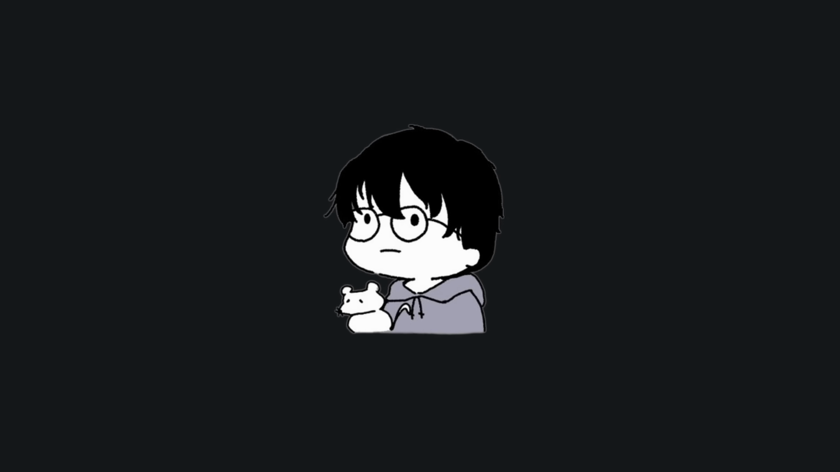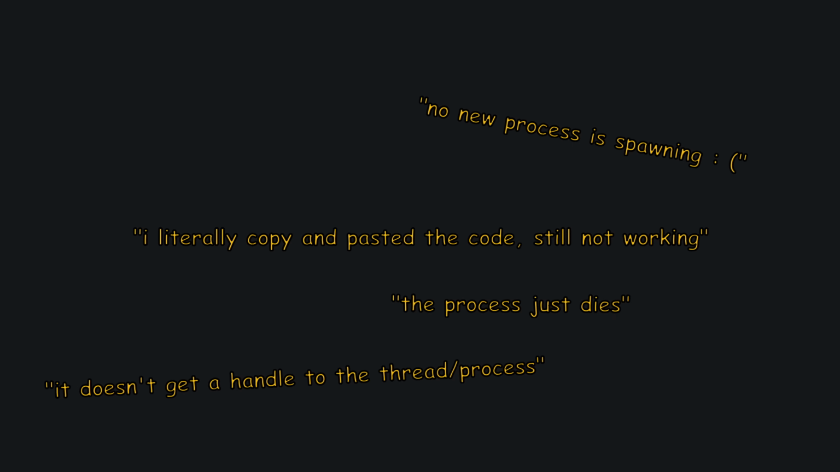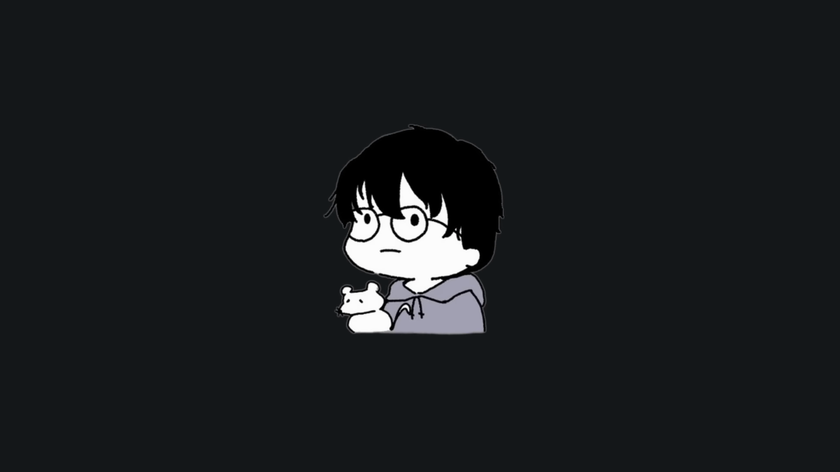Okay, so we've mentioned this like 1,000 times, but compiling the right architecture is so important. We've gotten tons of messages telling us that the program spits out all the expected output, but it doesn't create a handle for a new thread, a new process doesn't spawn, or the target process crashes, etc. And as we've discussed already, this is most likely an issue with the way you're compiling it.